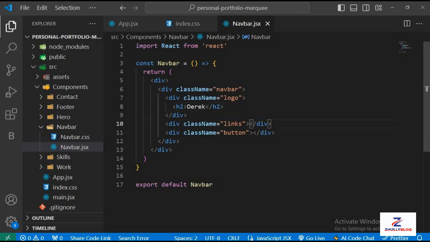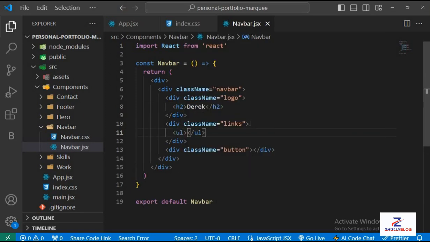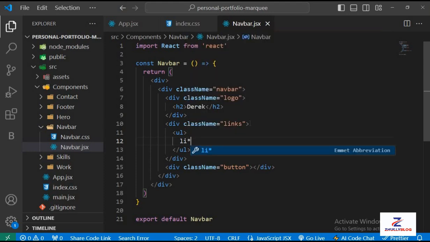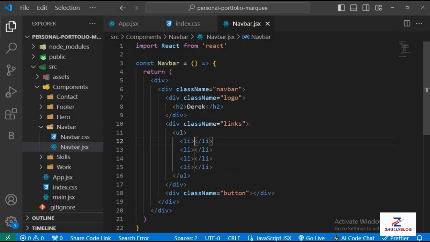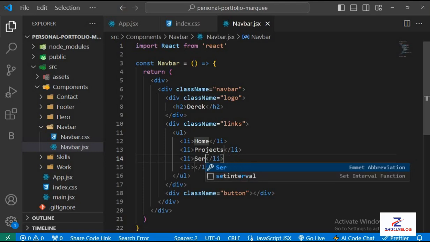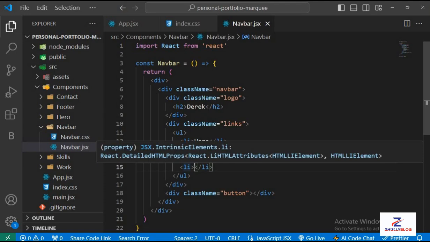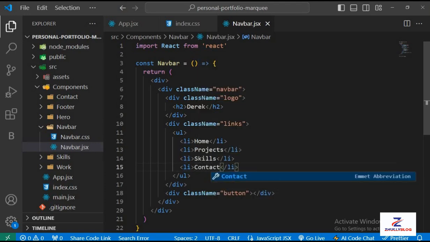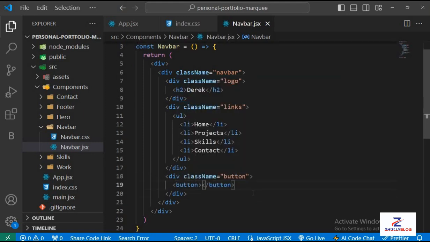We're going to have an H2 tag, and it's just going to be the name of the portfolio owner. And to the links, we're going to have a list tag, and we're going to need 4 list items. So the first list item is going to take home. The second list item is going to take projects. The third is going to take services, or better still, skills. And the last one is going to take contacts. And for the button section, we're going to have the button tag, which is going to say hire me.